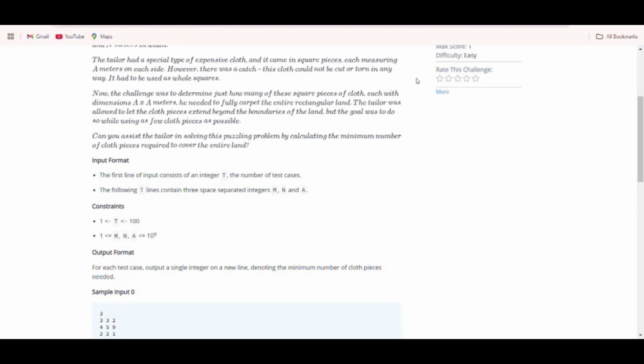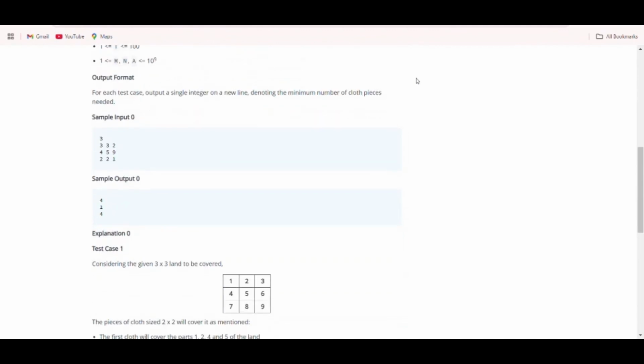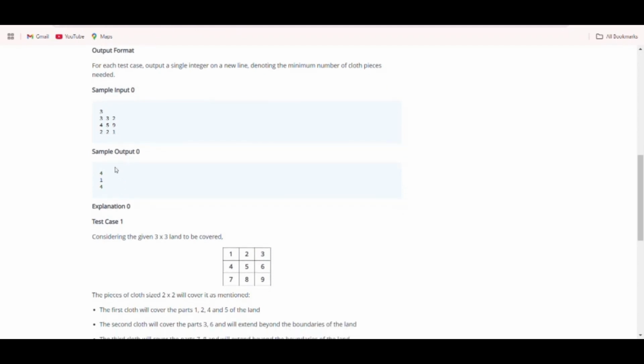The output format is a single integer on a new line denoting the minimum number of cloth pieces needed. Now the first sample input, sorry, the first sample test cases. The first line is 3, which denotes the number of test cases. So we have 3 test cases. The first one is 3 3 2, the second one is 4 5 9, and the third one is 2 2 1. The sample output for the 3 test cases is 4, 1 and 4.